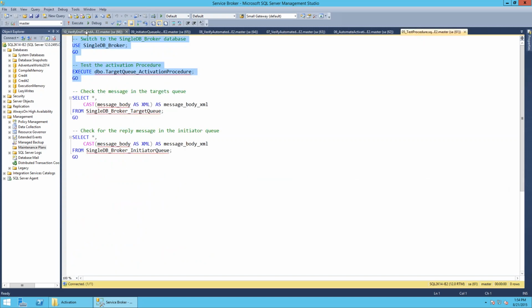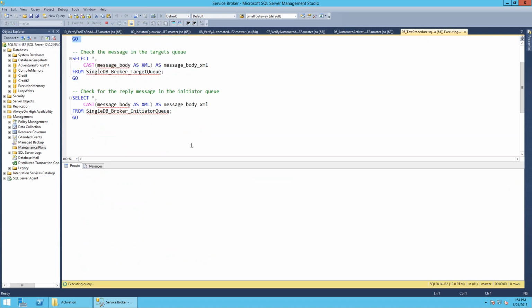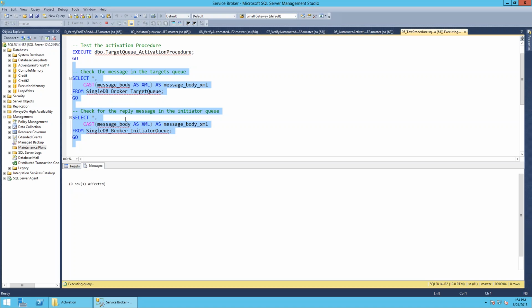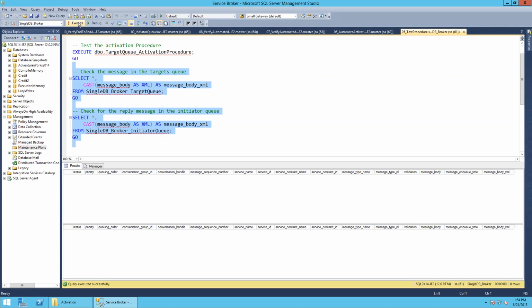So here we're going to execute the stored procedure. We want to wait 5 seconds for it to return while it waits to time out. And then we're going to query our queues, and we'll see nothing in our target queue, nothing in our initiator queue. Because when we get the end dialog message in our target queue, we just have to clean it up. It doesn't send another one back.